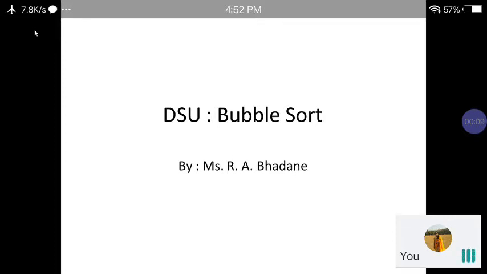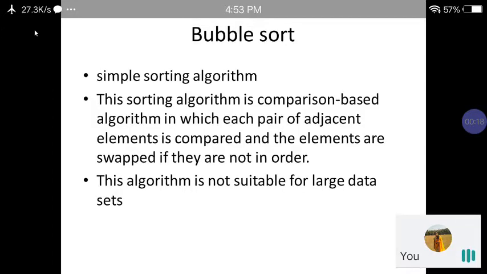In today's session, we are going to start with our next algorithm, that is bubble sort from data structure using C. The very first thing is what bubble sort is; we are going to take a small introduction to the bubble sort algorithm. It's a very simple sorting algorithm. This sorting algorithm is a comparison based algorithm.